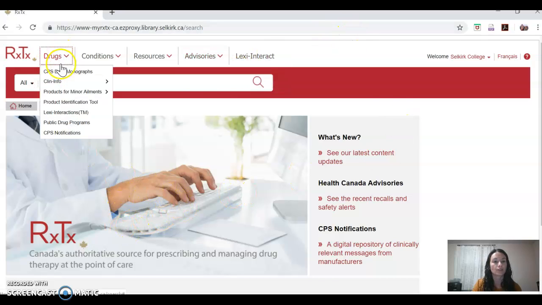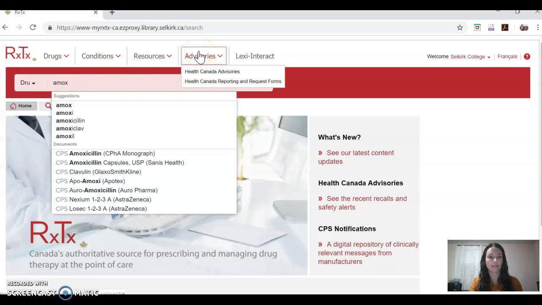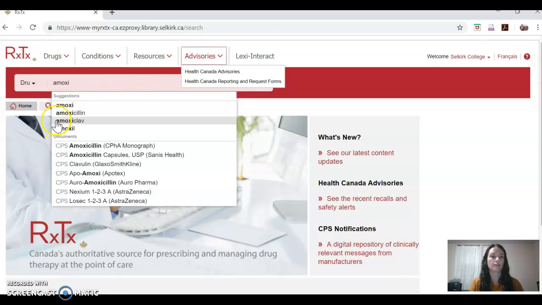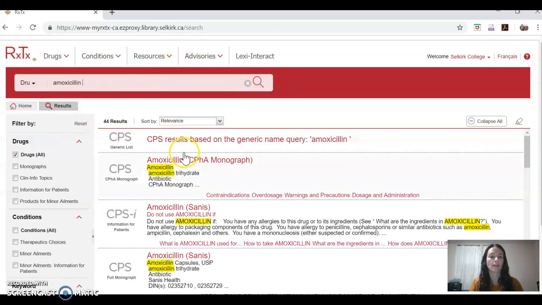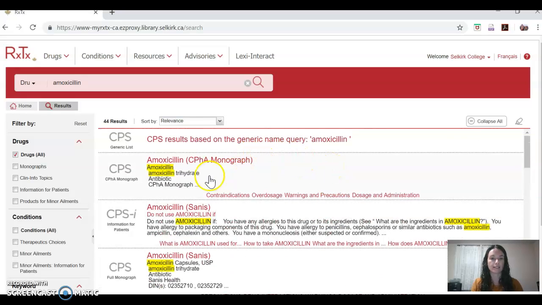So I'll show you how to search a drug in the drug monograph area. You can search by brand, generic, manufacturer, class, drug identification number, or natural product number. So for example, I'm going to search amoxicillin. And you can see that there's a variety of results. The first one is usually the best. It's usually going to be the Canadian Pharmacist Association monograph, which is going to contain the most information.